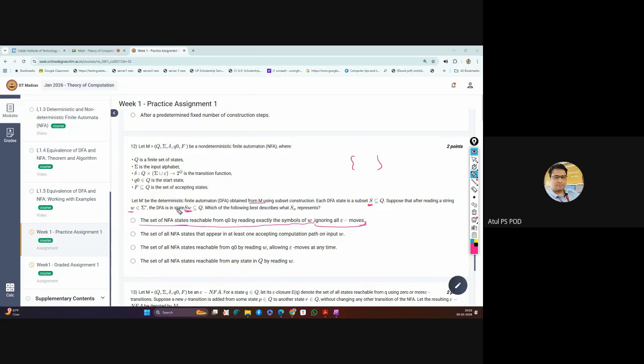Suppose that after reading a string W, the DFA starts in state SW, that is Q0. That is not given, since it is not stated that this string is accepted. Next, the set of all NFA states that appear in at least one accepting computation path. This is also not true, because that computation path may be a reject condition also. This is not given here, so whether it is accepted or not is unknown.